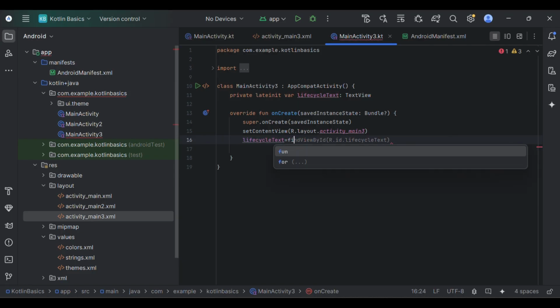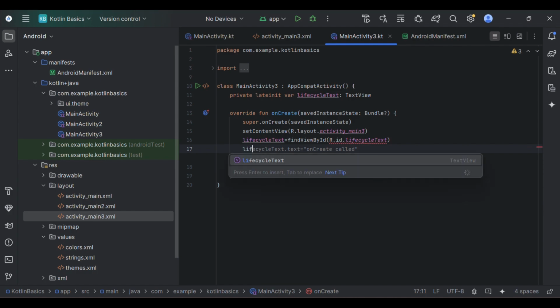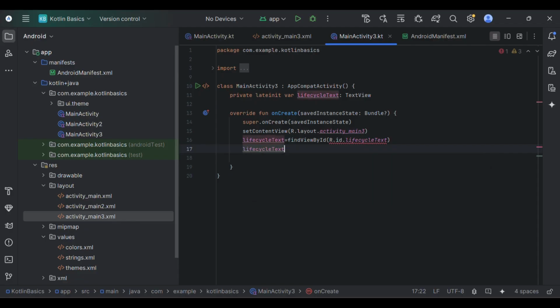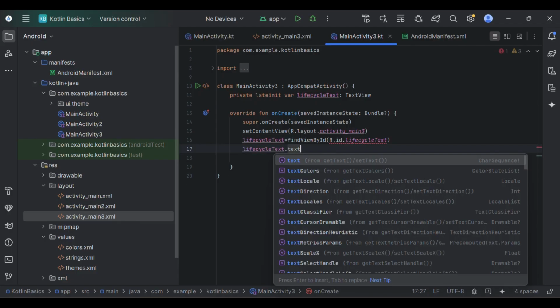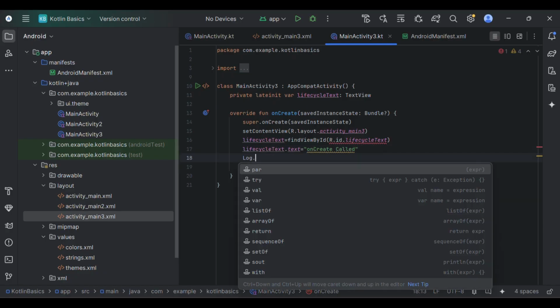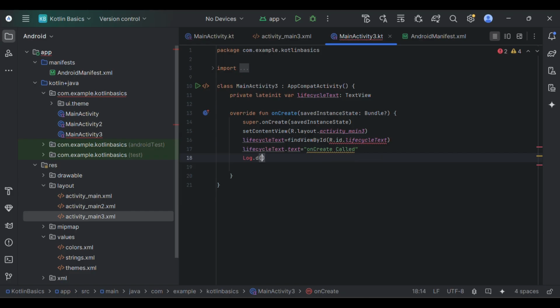Then we link our variable to the text view in the layout using findViewById. After that, we set the text of our text view, so users can see exactly which lifecycle method is running. And finally, Log.d in the activity lifecycle prints the same message in the Logcat, which is useful for developers to track the lifecycle in the background. The first string you pass in Log.d is just a tag, while the second string is a message you want to display.